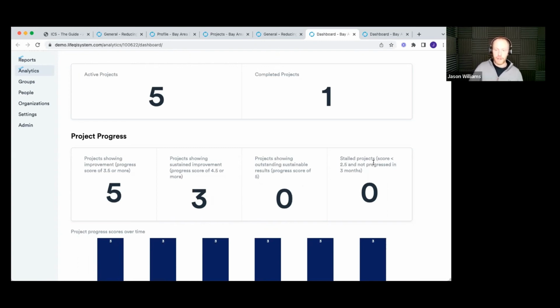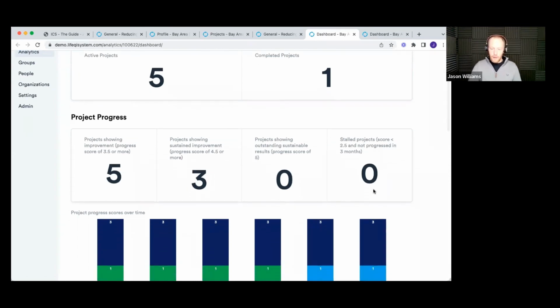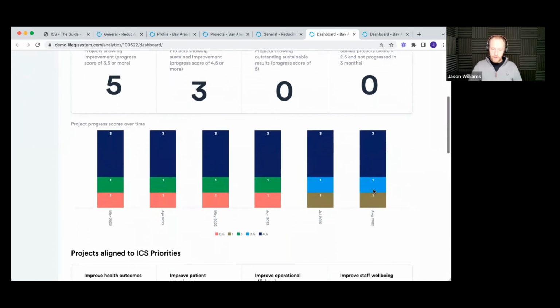You can also have metrics like how many projects have stalled. We would classify this as projects that have got quite a low progress score and they haven't changed that progress score in, say, 3 months or more. Thankfully, we've got a 0 here, but as soon as that turns into a 1, I want to click on that and figure out which project is that, what's going on there, how do we get in there early and potentially add a bit more resource, reshape that project so it can move forward. Just some example metrics, but you've got those there.